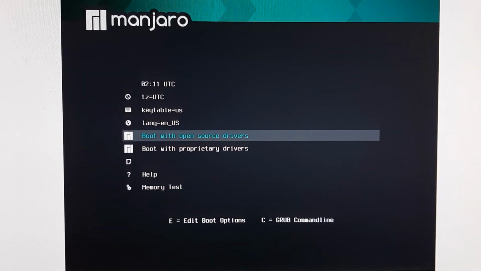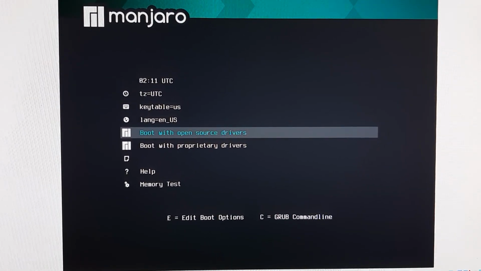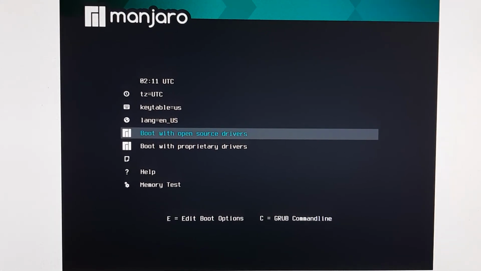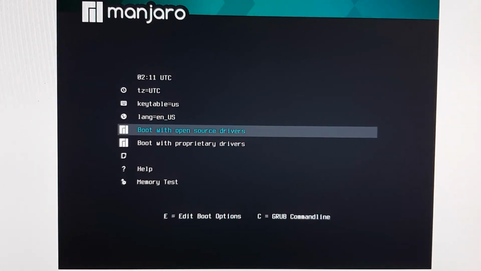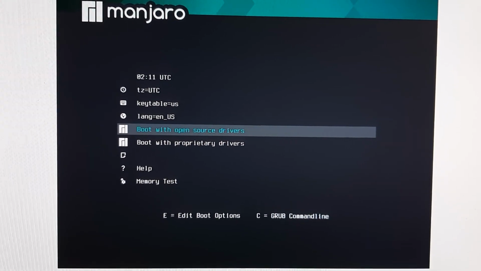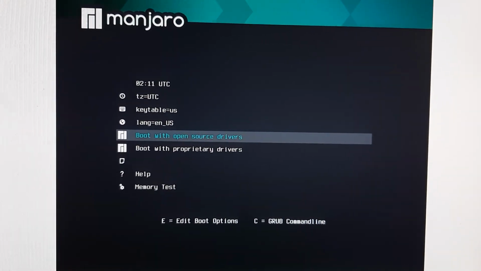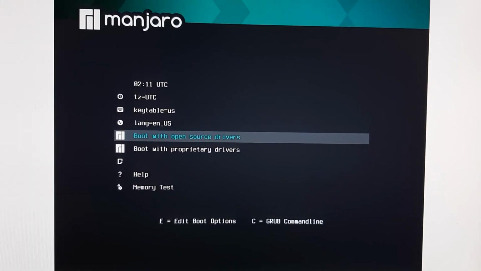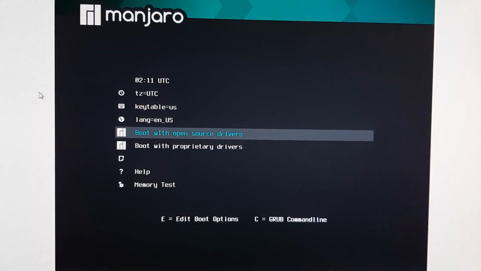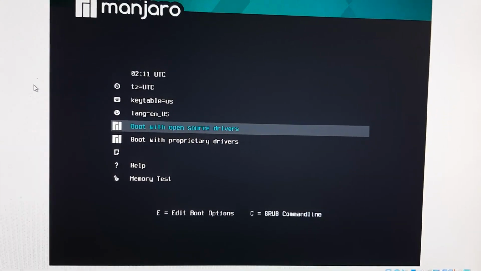This is Manjaro Linux, version 21.0.2. So let's see how it looks. So we are going to start.